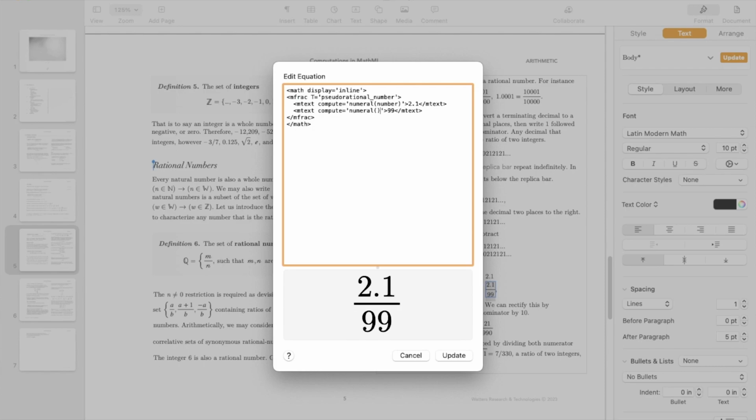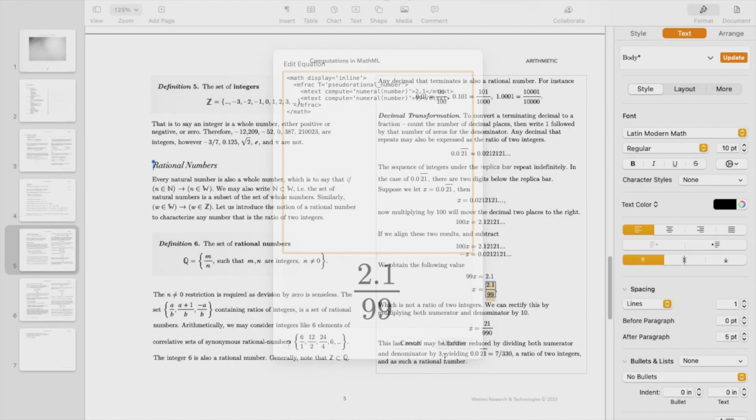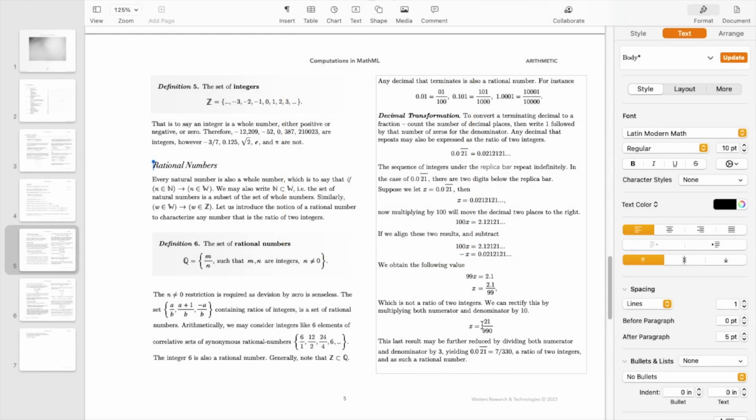Compute numeral as a number once more, and then we'll just do some formatting. Great. We'll leave the comma there, no big deal. And so yeah, now we have an opportunity to see if we actually like the display inline.